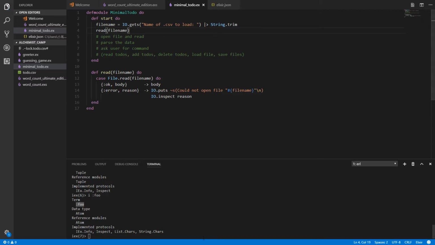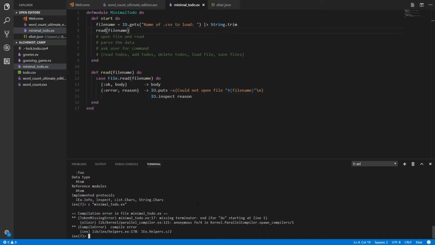Okay, let's see what we got so far. So we'll compile minimal_todo.ex, and we got a bug. Missing terminator end for do starting at line 1. Def start do. I don't have an end for my case statement.